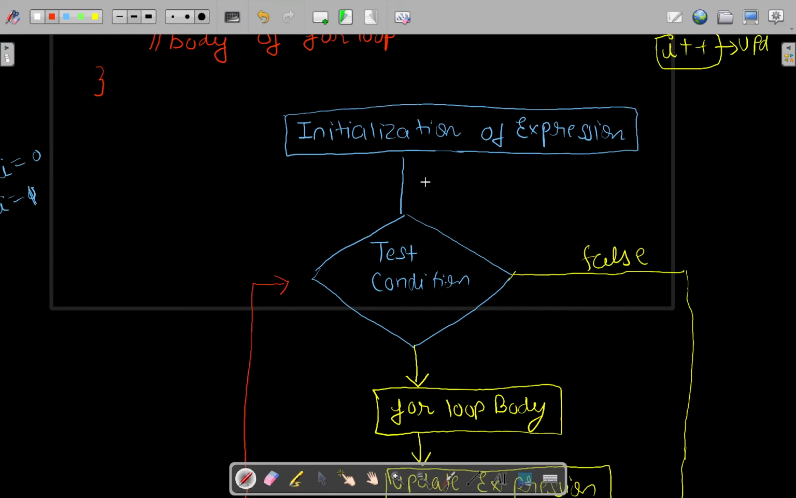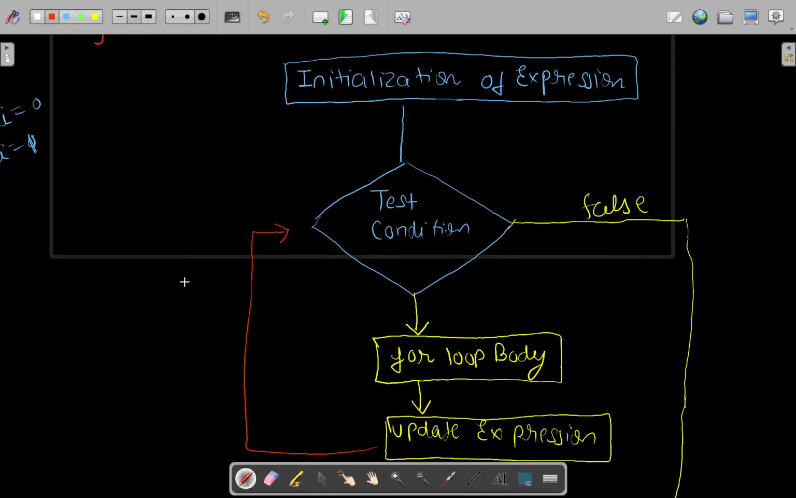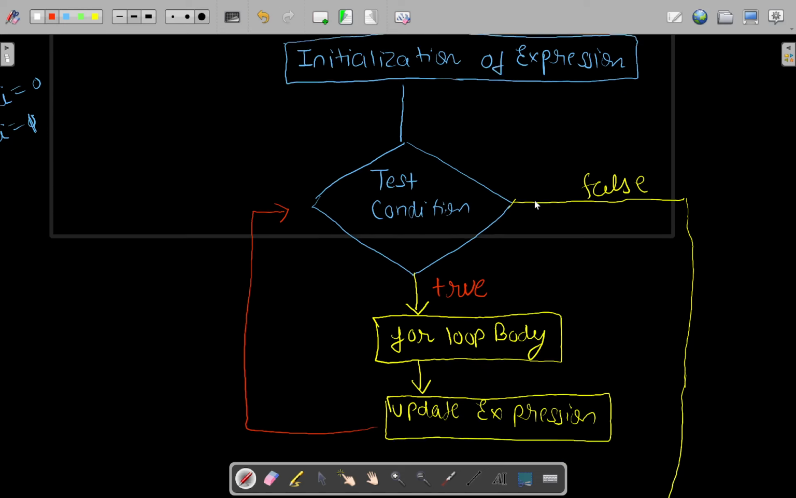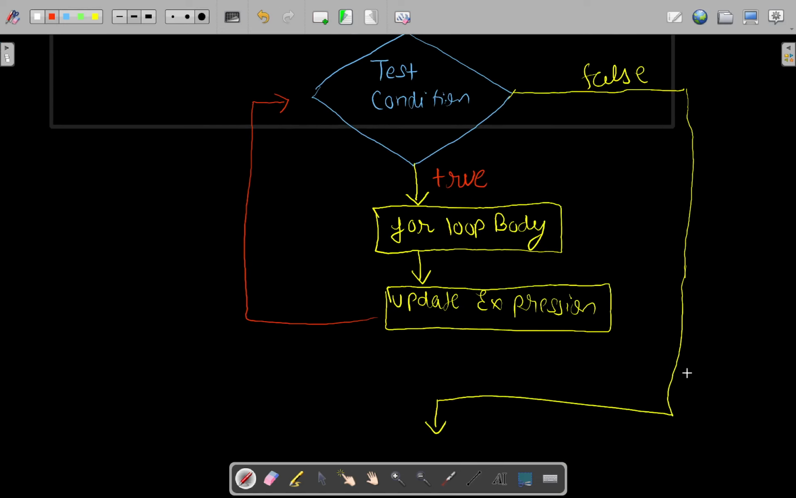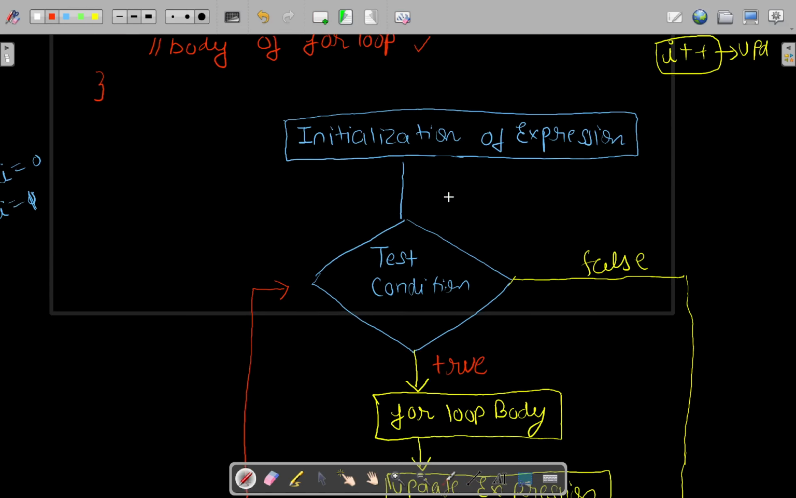So first it is going to initialize the expression, like i equal to 0, from where I want to start. Then it is going to test the condition. In testing we get two outputs, either true or false. If false, the execution of the for loop will stop and we will move outside the for loop. If it is true, the first step is to execute the body of the for loop, and after that it is going to update the expression. So two things: first the body will execute in case of true, and then it will update the condition. This is the syntax and the flow chart of the for loop.